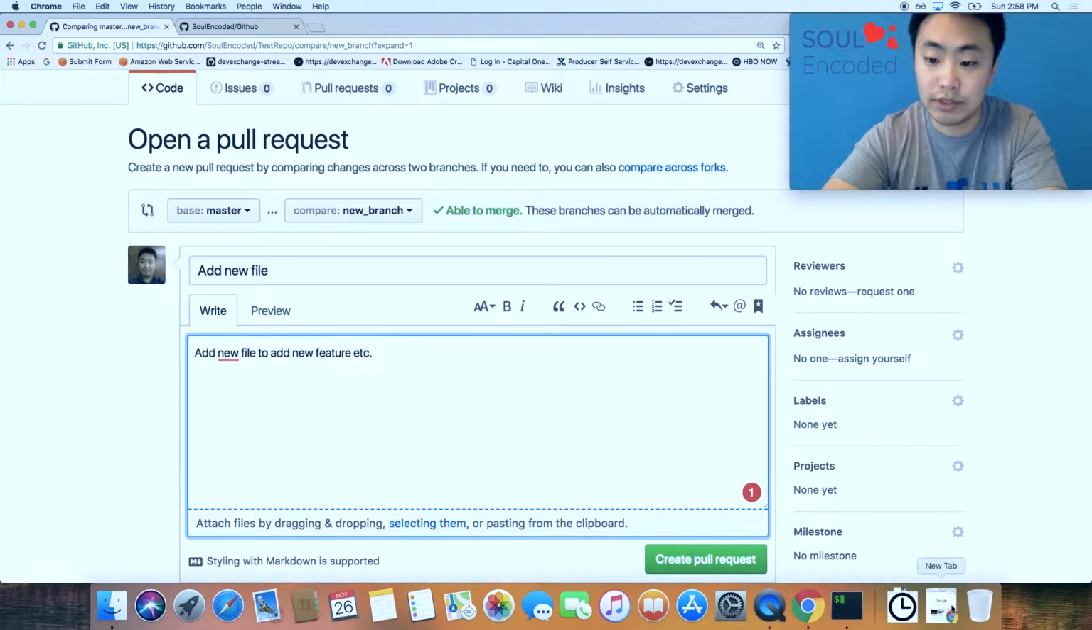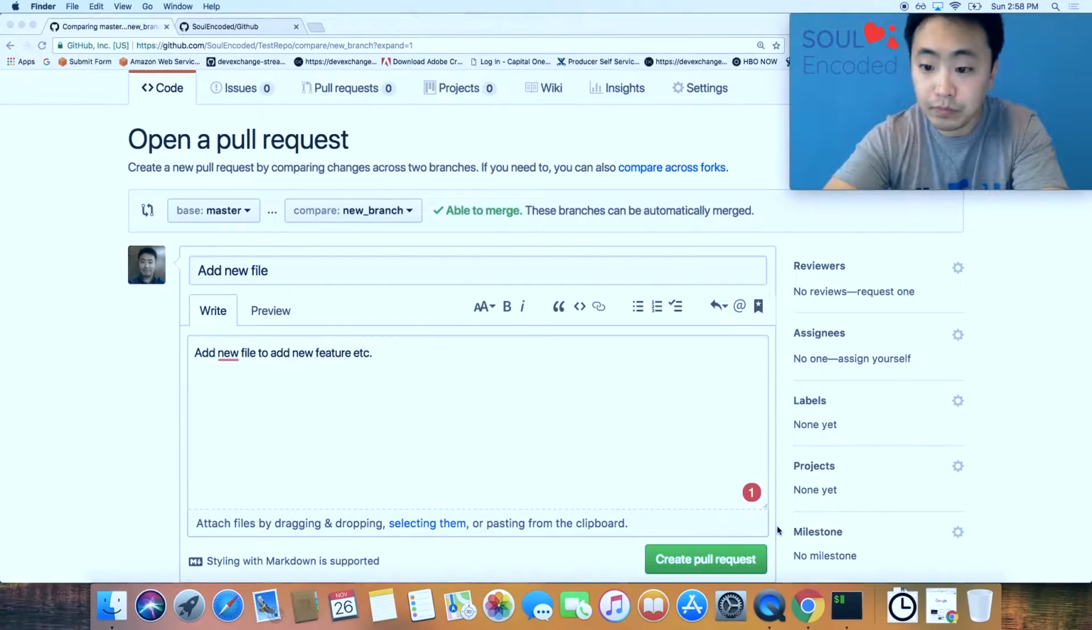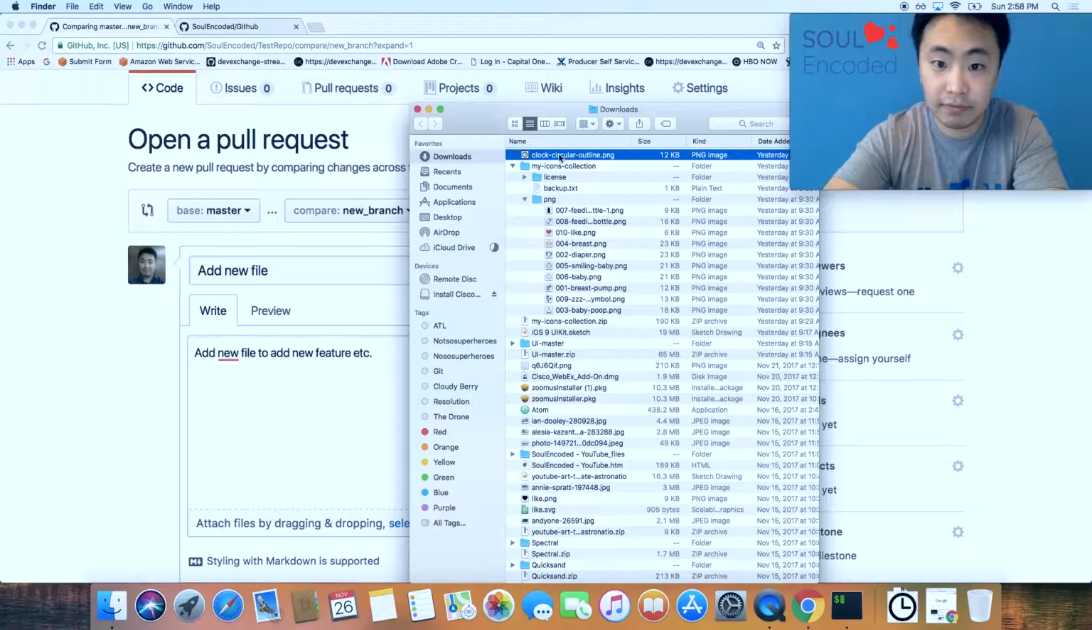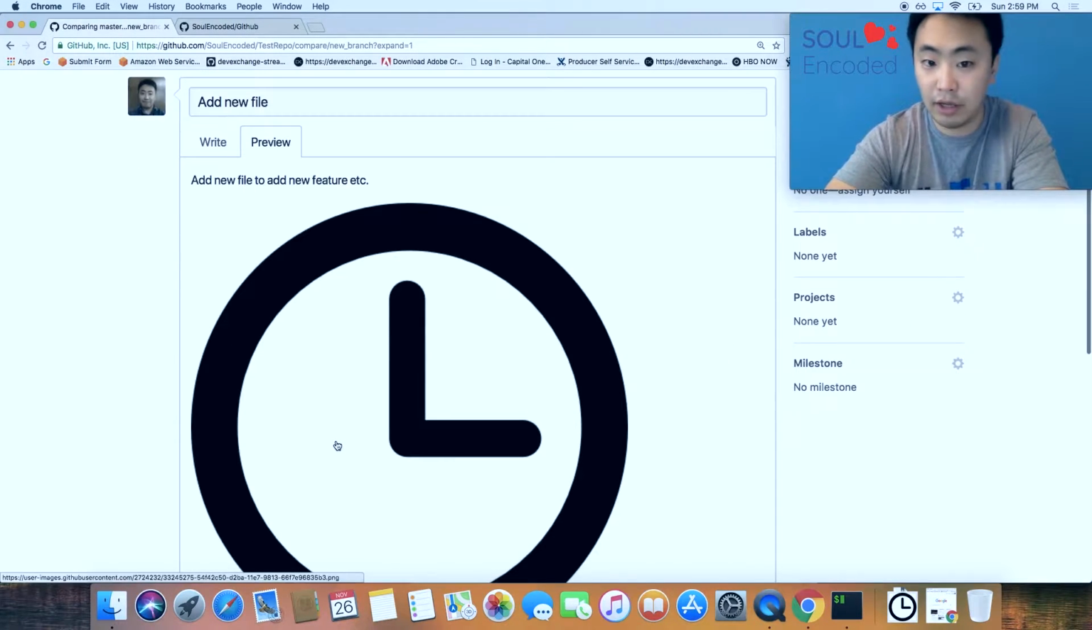Also, you maybe want to give them information on what this feature is, so you could actually drag and drop images into here, I believe. So let me find a quick image that I have. Let's try this. You could drag and drop and you could preview that, and here's a clock essentially.